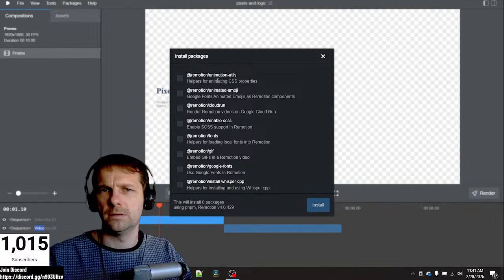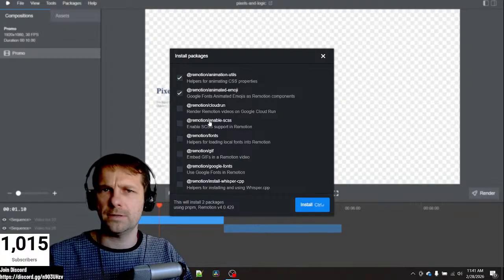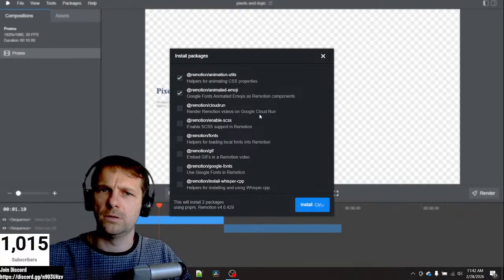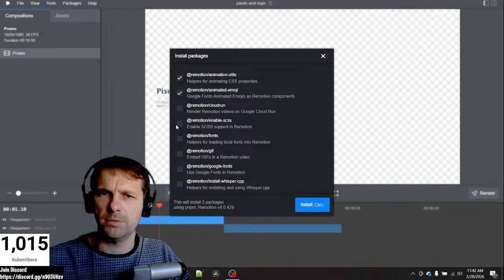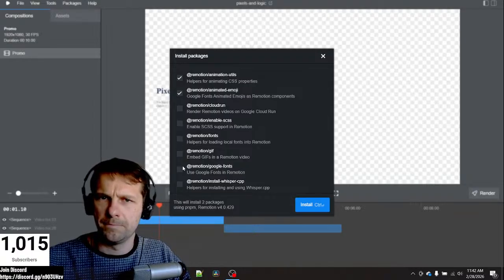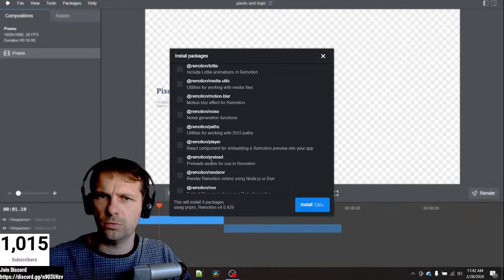What does it mean? Animation utils helps for animating CSS properties. Emojis. Render videos, Google Cloud Run. I don't know what that is. Enable SCSS support. Well, I don't need that. GIFs, Google Fonts. Let's try that. Oh, there are so many.